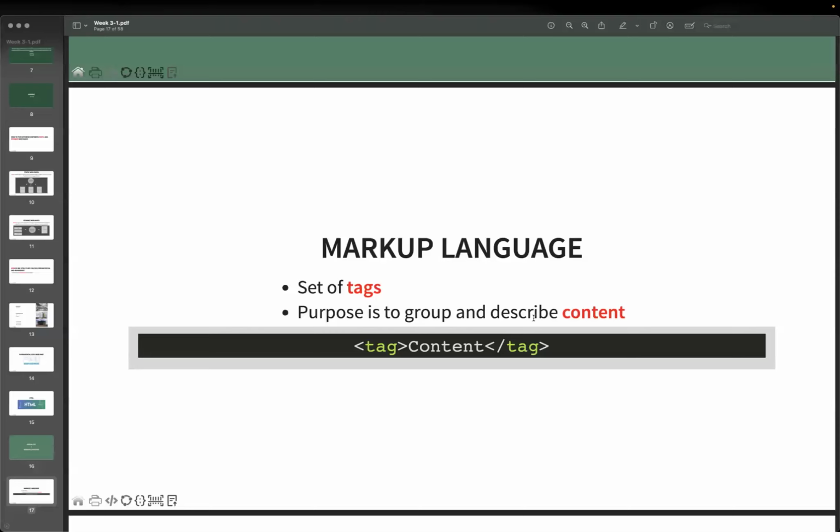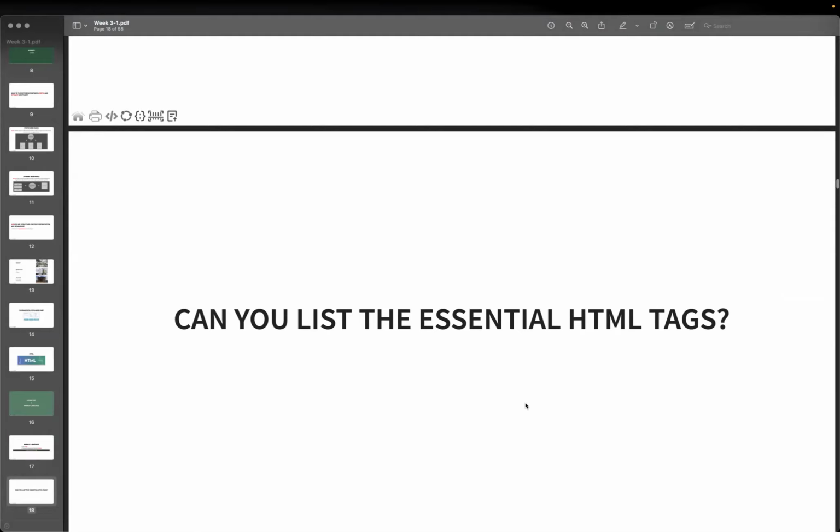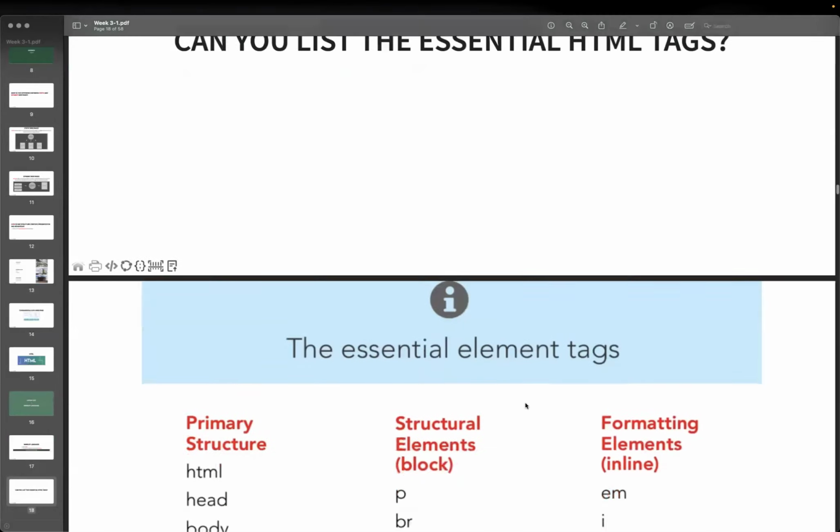Inside the body, we can define the header, footer, and maybe for an image, we have the image tag. For the hyperlink, we have other tags, maybe even div, nothing really special, but showing a group. You can use that, and then to list some essential HTML tags, you can check by observation.